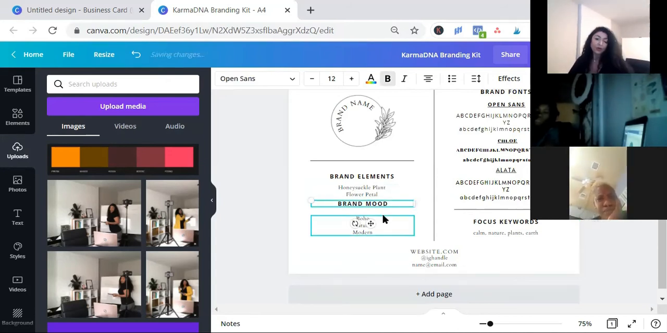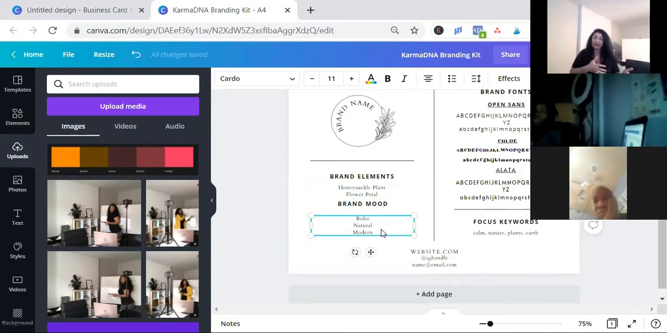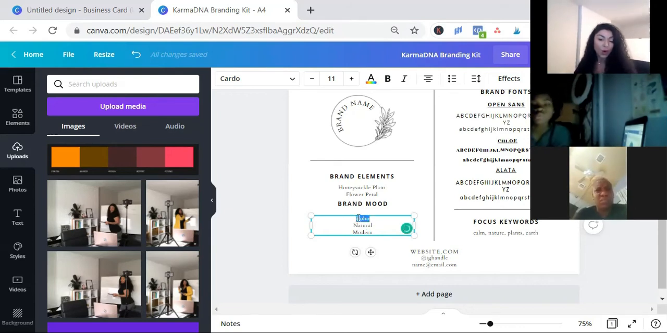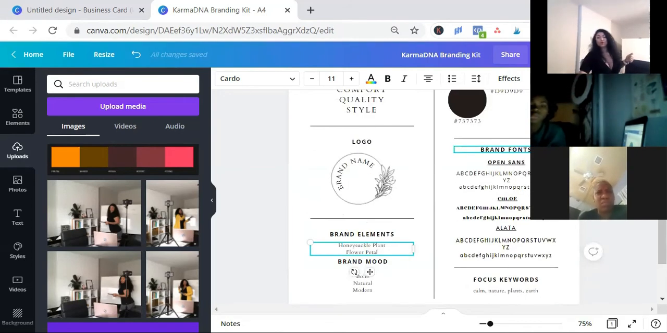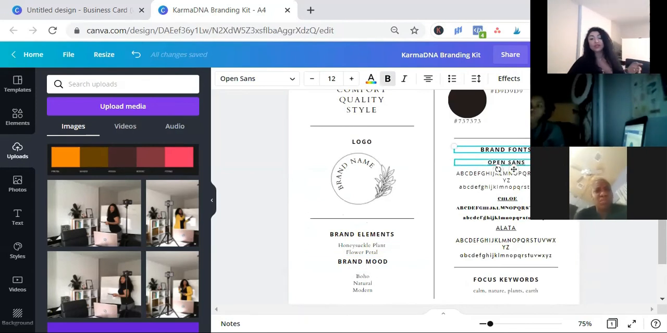And then your brand mood. How do you want your brand mood to be? Like if you're an airline, that's going to be different than having a beauty business, right? So think about your brand mood. And I put here boho, natural, modern. It fits the logo, it fits the elements. And then when we go to the right side under the colors, you'll see your brand fonts. I recommend you to select 3 for your brand.